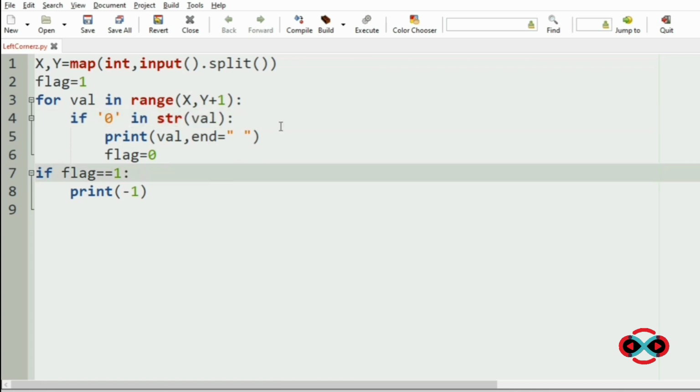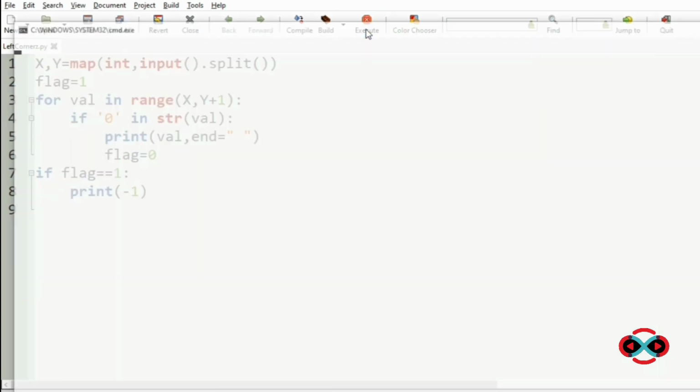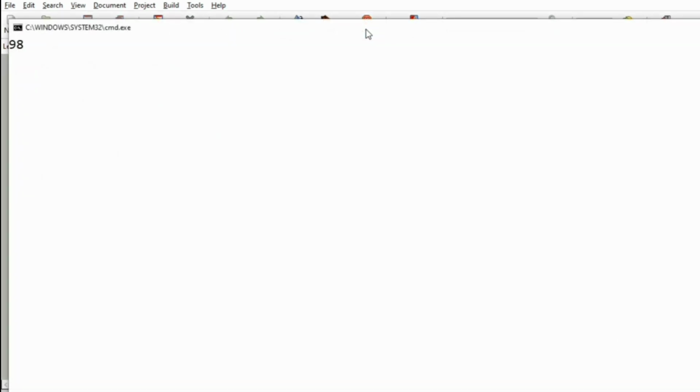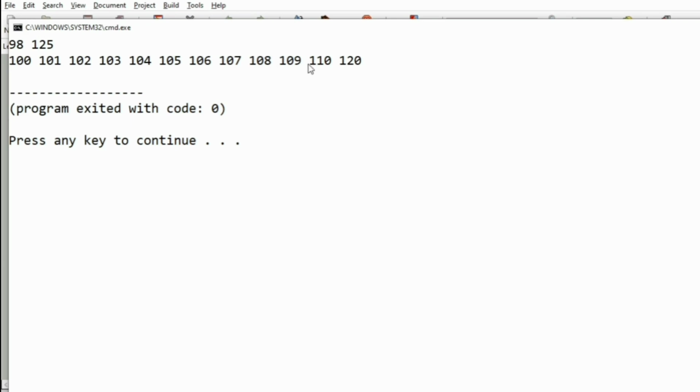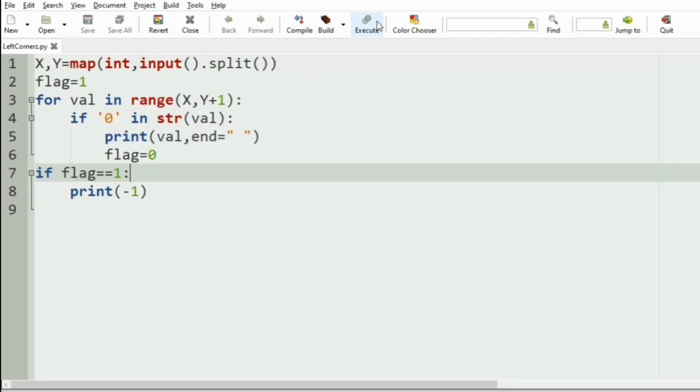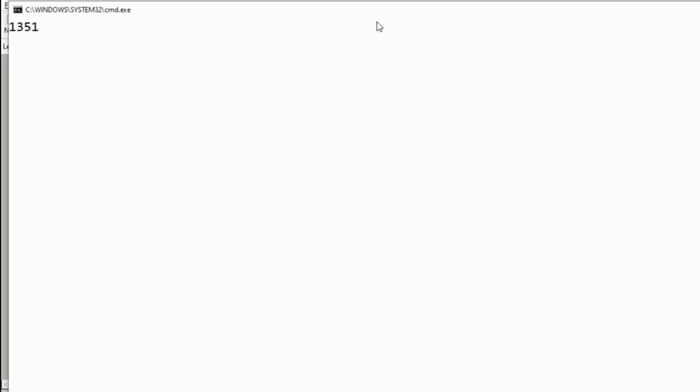We'll execute. We'll give our input. Here we clearly see that we got the same output. Then for our next test case, we have got minus 1.